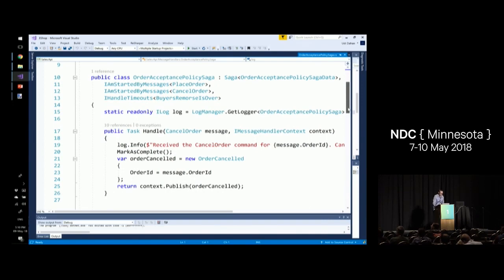So what we have here is an order acceptance policy saga. Sagas are this feature of NServiceBus that allows you to introduce a delay between the processing of one message and another message.